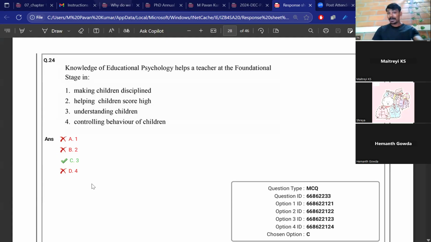And the same question is repeated in this question paper for the 3rd time. If you go back to the previous questions and connect, this is the 3rd time they're asking the same question.